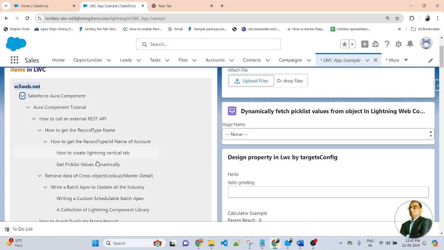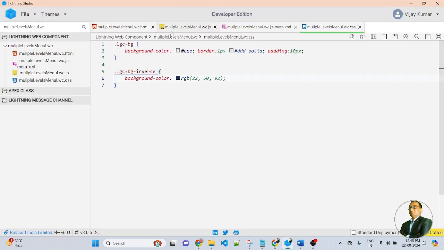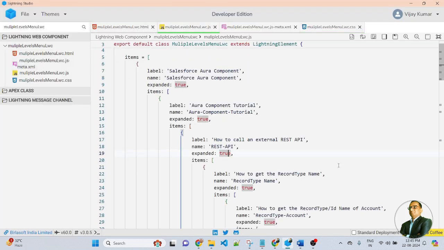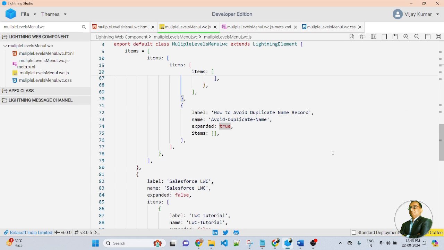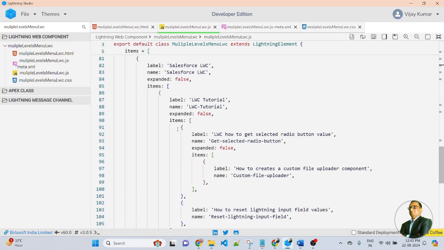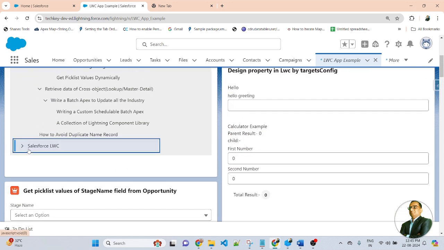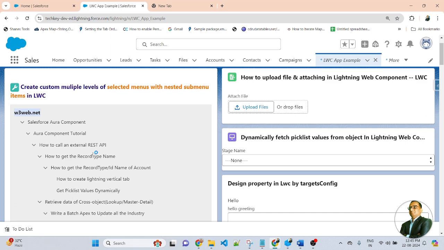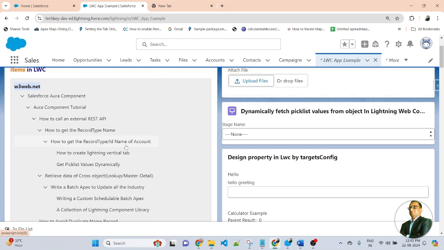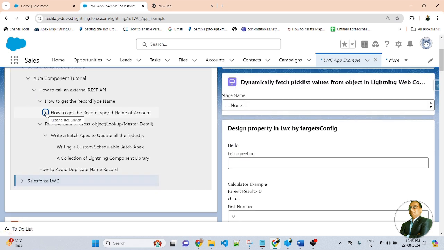By default, all of the vertical sub menus are open because in the JavaScript file I mentioned expanded equal to true. But for the second level of the vertical menu, I passed false. So here you can see for the second, all of the vertical menus are in collapsed mode, but the first one is displayed expanded. So friends, you can see this is a main menu, this is a sub menu, this is a sub to sub menu.